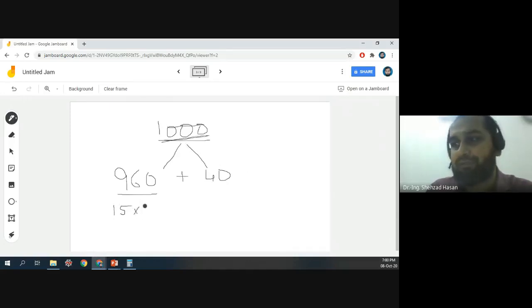That's the number which is the closest to 1000 and still less than 1000, and it's a multiple of 64. I'm writing 16 again and again. So 15 into 64.